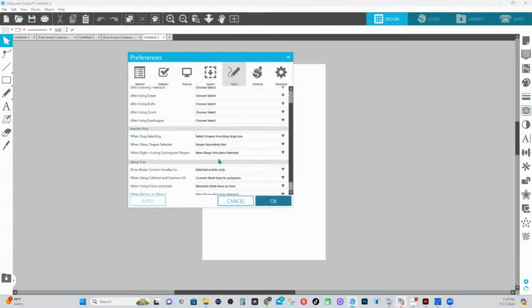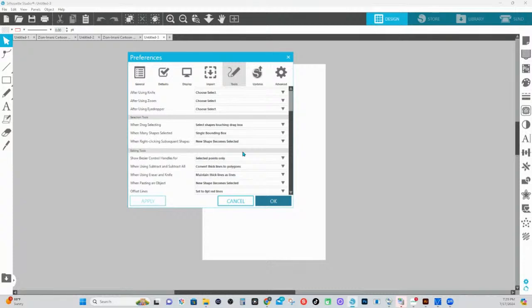When right clicking, the new shape becomes selected. And here, these are all pretty much default. So for show Bezier control handles, that's for your edit points. So we only want it on the selected point, not all points. When using subtract and subtract all, convert thick lines to polygons. So if you put line thickness on it, it's going to end up making that basically a shape. When using eraser and knife, maintain the line thickness. When pasting, new shape or item becomes selected, and then your offset.